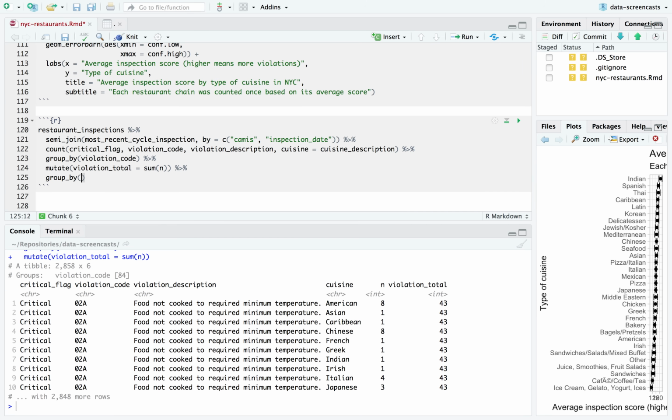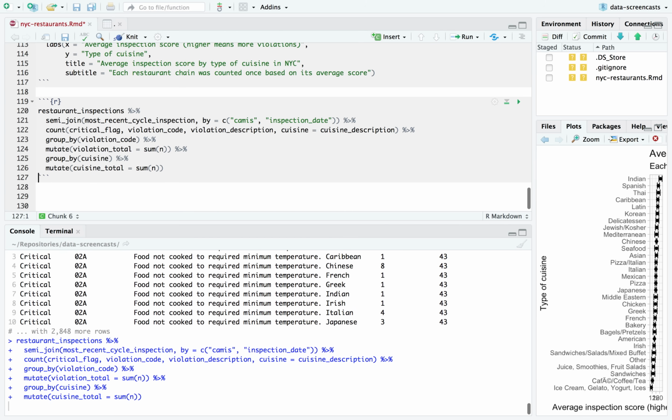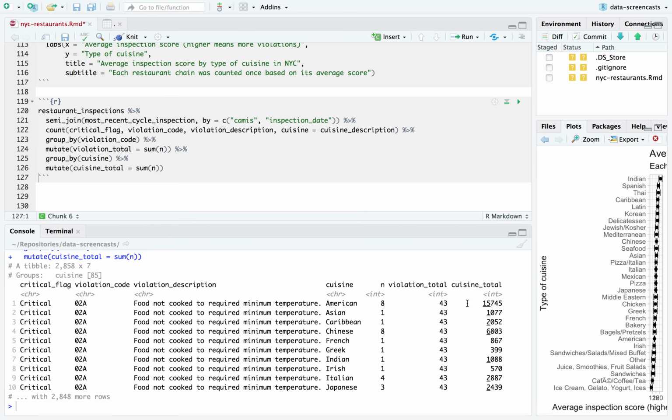I'm going to group by the cuisine and add a separate variable for the cuisine total. So how many is sum of n? I'm going to say within American cuisine, there were 15,000 violations within the most recent inspection, and 43 of them were for food not cooked to required minimum temperature. I said 43. I should have said 8 of them were for that. Okay, a bit better.